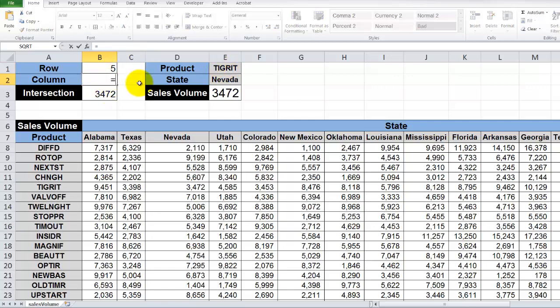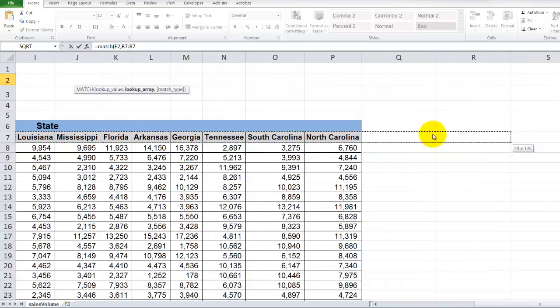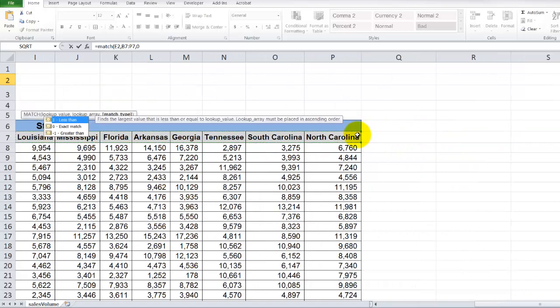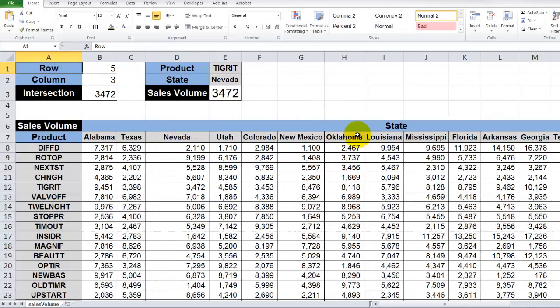Let's look up the right column. Match, lookup value will be Nevada in this example, comma, lookup array. Where do we want to look up that state? In the state headers, all the way to the end, comma, and match type is 0, almost always. So now we have a dynamic reference to these particular cells, which are in gray.